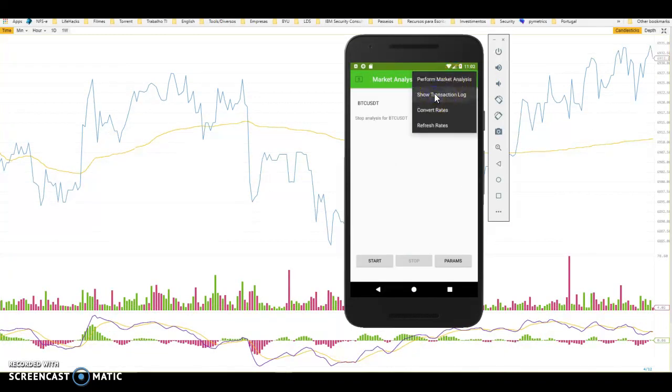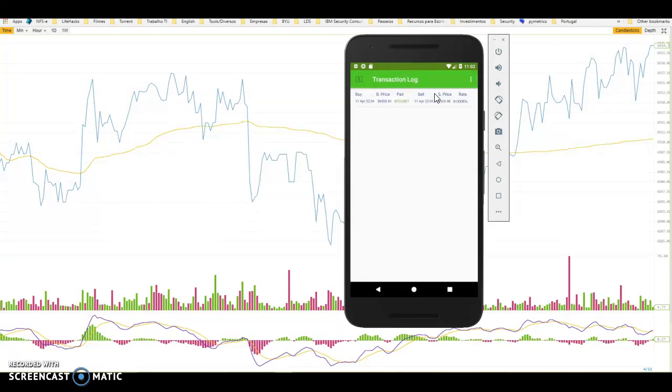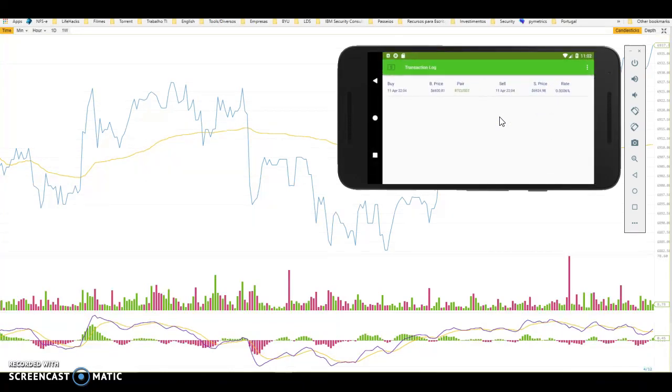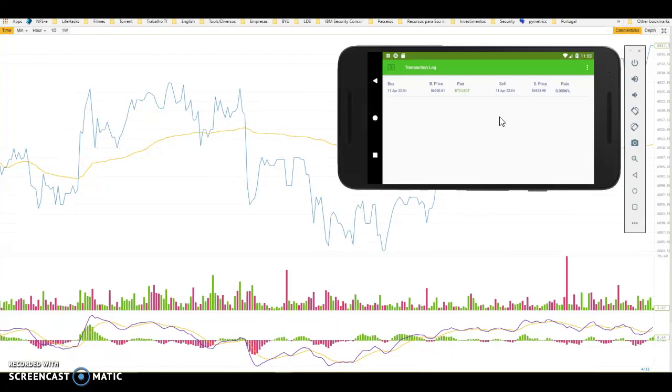It is very important to keep track of all operations so that the trader can verify if the set of parameters he's using was profitable or not. So in this transaction, we can find all the most important information, especially the rate. The rate is how much you win or you lose. So by building a set of logs, making the app run for a certain period of time, the trader can for sure verify if his strategy, if his parameters, are profitable or not.